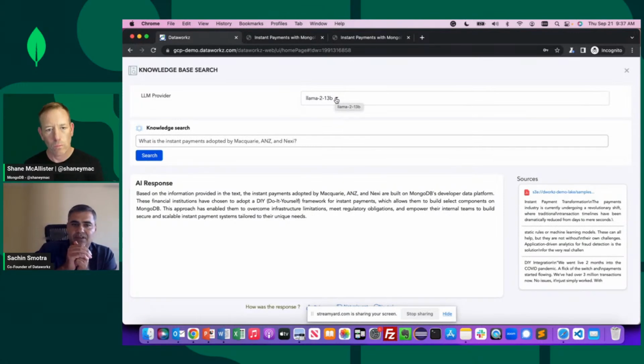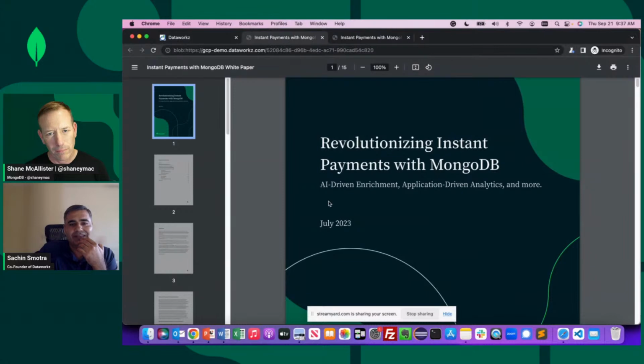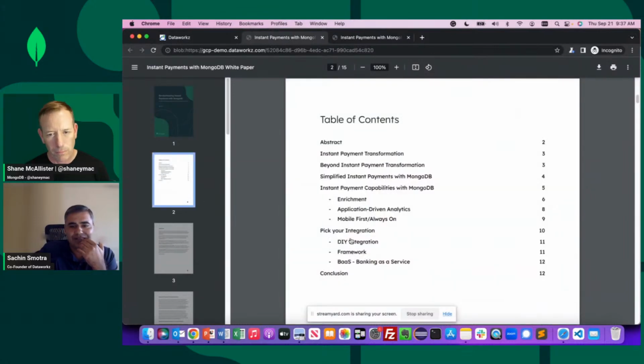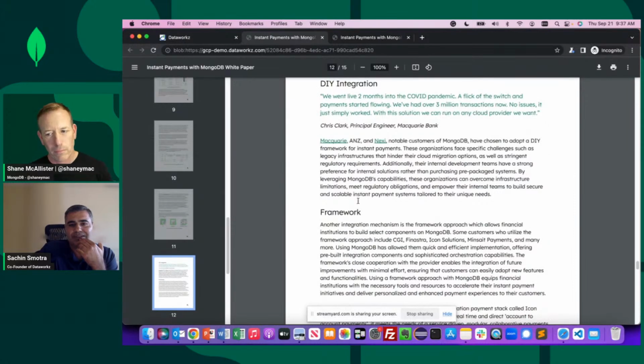So what I'm trying to showcase over here is, you'll see that in this case, Llama is very different in the response. It says, based on the information provided in the text, are built on, by these three companies, are built on MongoDB's data platform, these financial institutions. So you see, this is slightly more in tune with the DIY framework that MongoDB was showcasing over here.